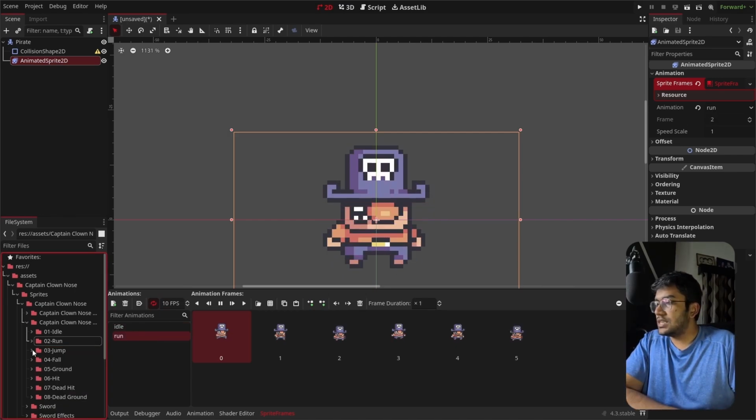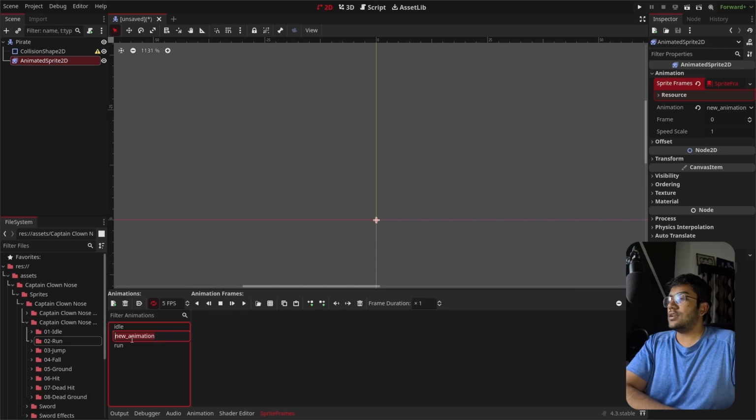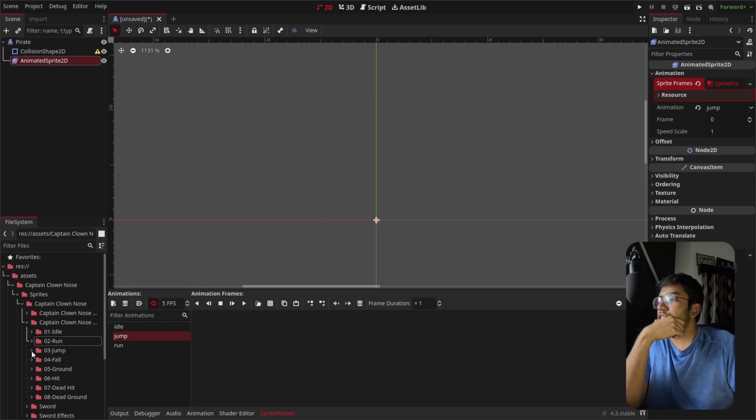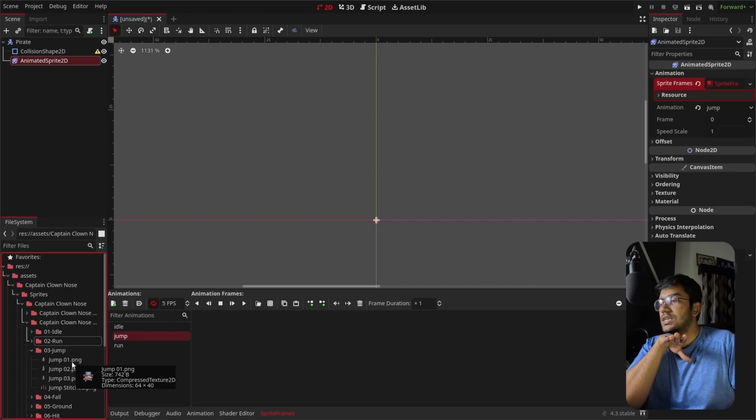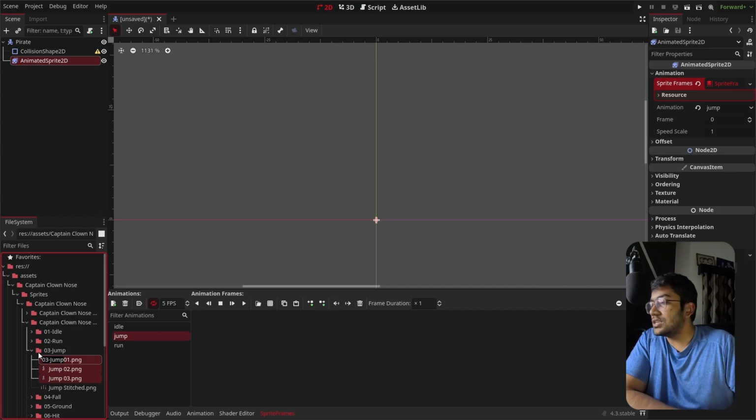Okay, so the next thing is the jump. For this, I'll add another animation and rename this to jump. For this jump, I have 3 frames. I could just drag and drop all of them, or I'll show you the third way to import these images.